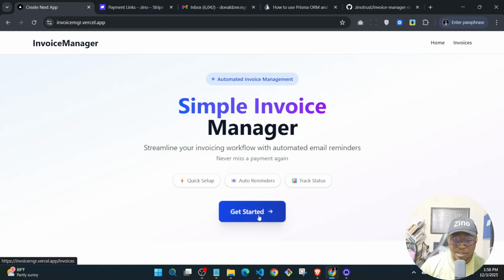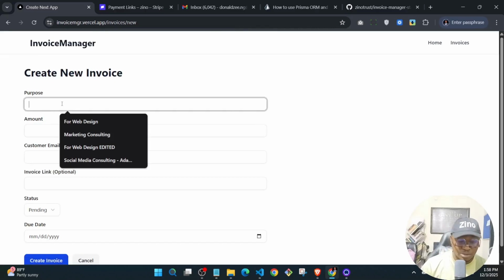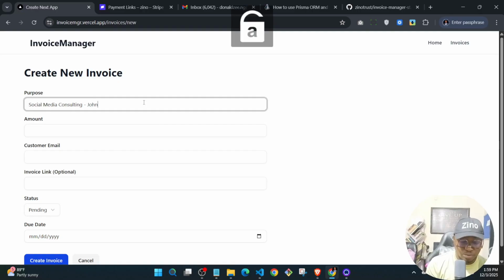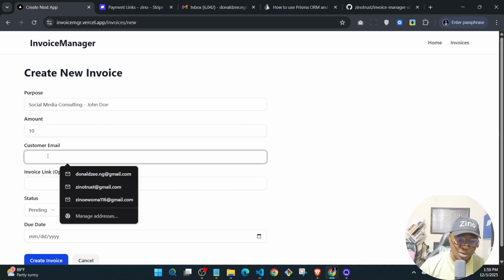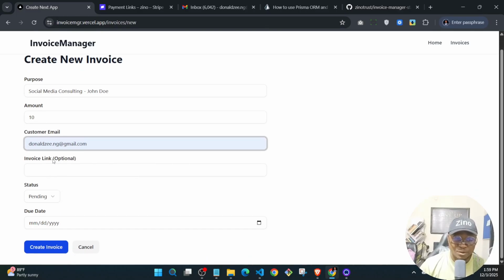So first off, I'm going to click on get started, and it should take me to my invoice page, and then I'm just going to try to create an invoice. Let's just say we want to create a social media consulting invoice, but we're just going to add a different name. So let's just say we want to create for John Doe. All right, and then we're going to do just $10, or we can do whatever amount really, but I'll just stick with $10. I'll create for this email, and we're going to need to add an invoice link.